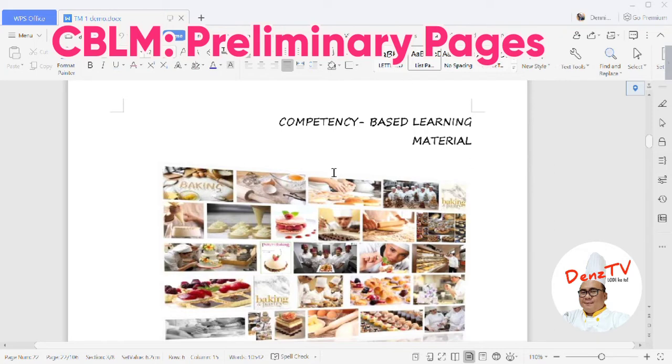Of course, in CBT, my dear trainees, it is dependent on the readiness of the learning material. So take note: in CBT, it is dependent on the readiness of the learning material. In this CBLM, as I said in my previous video, this is simply well-designed and carefully developed learning materials that give trainees detailed instructions to guide them through the learning process.